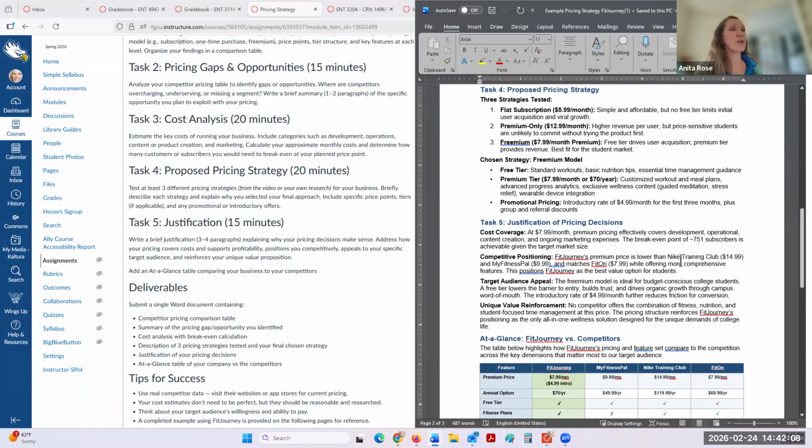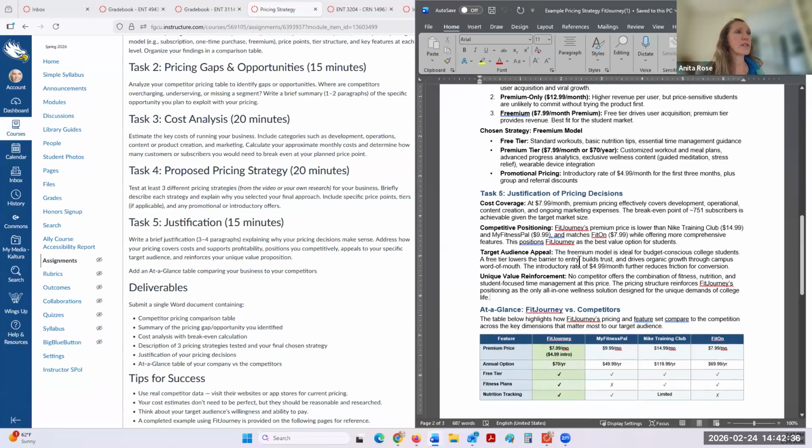We look at our competition, what they're charging. And so here in this case, Nike charges $14.99. MyFitnessPal charges $9.99. And then the closest match is Fit On, charging $7.99. So we want to try to get into the market at the lower rate to be able to obtain more market share. And we want to address all these items along the way and reasoning as to why. So we're looking at justification for this pricing strategy.